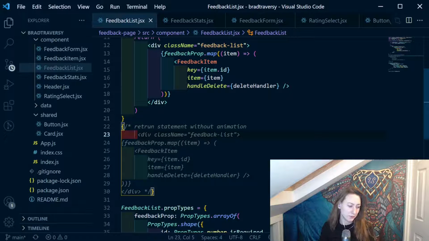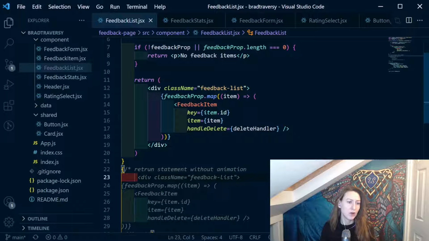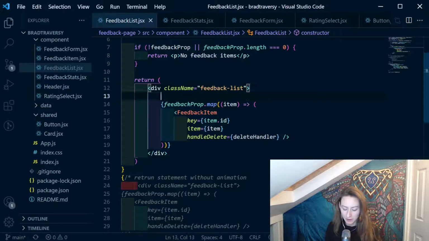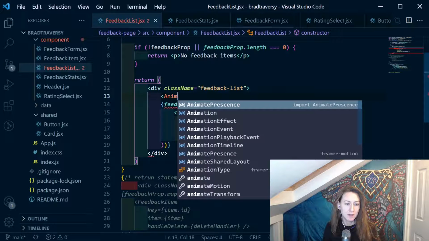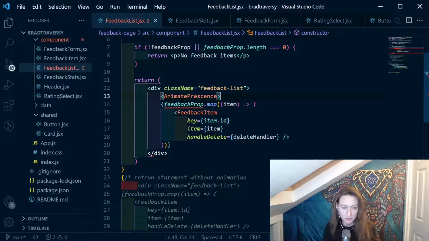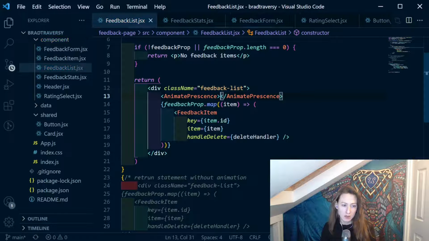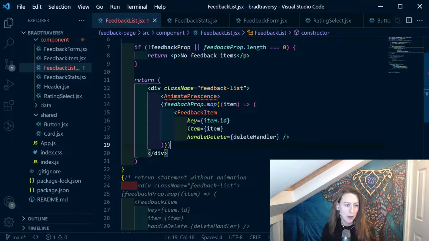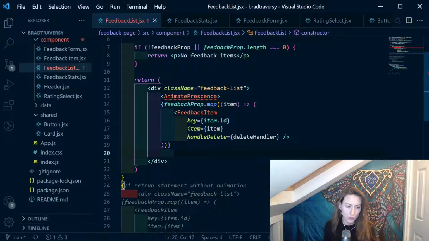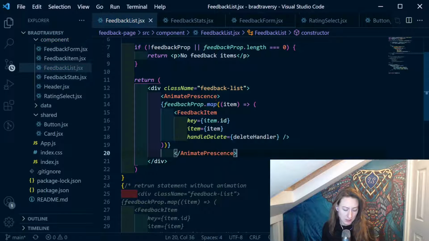And then cool. So then this feedback map, we're going to wrap this in AnimatePresence. So AnimatePresence, cool. And we put the closing tag down below, and save.